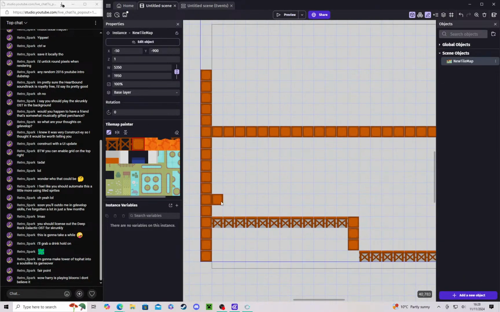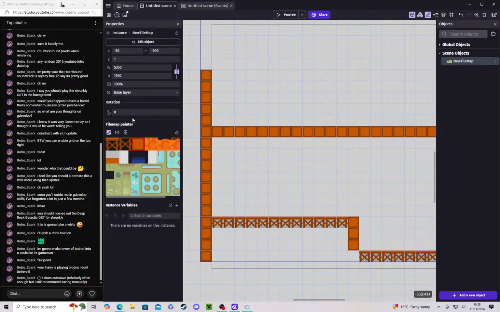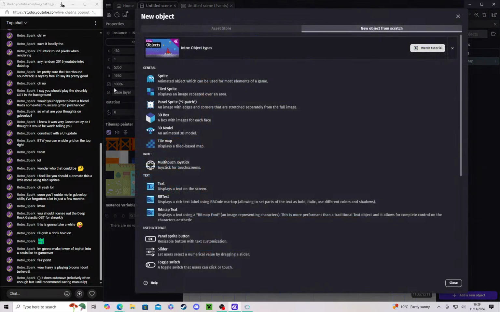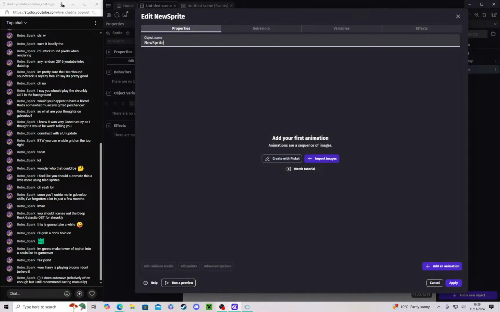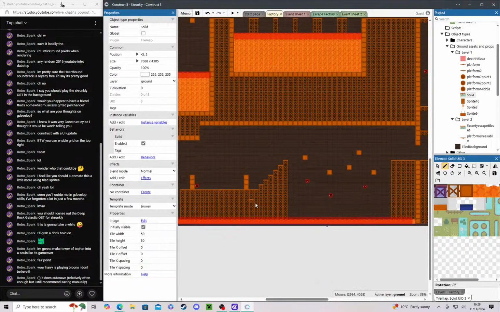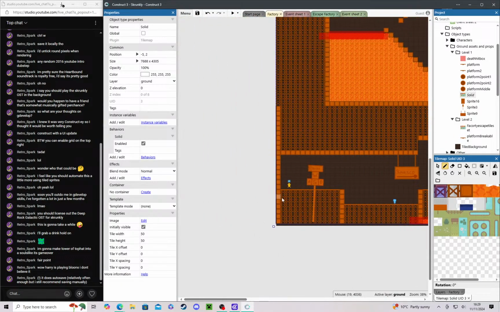Whatever. Right, I'm gonna now work on... Yeah, I always save manually anyway. I'm gonna make a new object. Oh! I'm gonna add... Okay, this is the moment of truth. We're adding him.